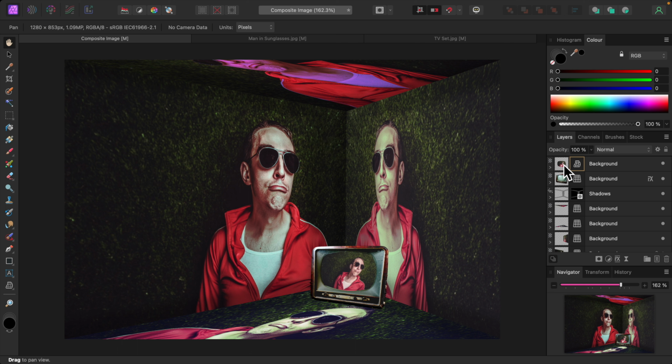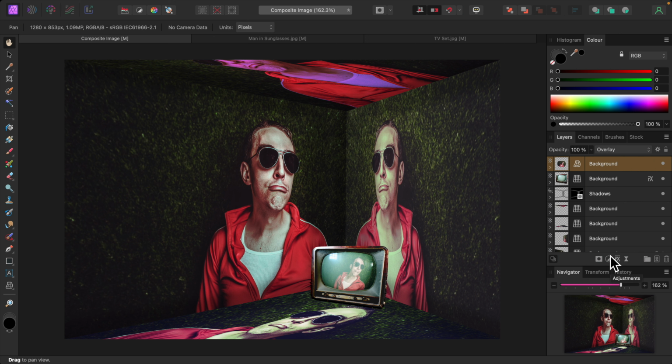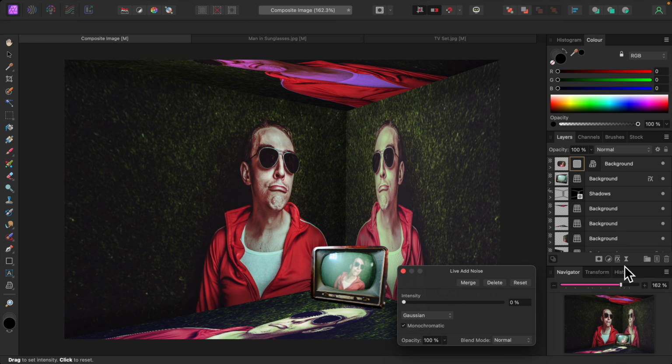I'll make sure the image layer is selected and try out some blend modes. Soft light looks good, but overlay makes the image stand out more, so I'll use that. I think some static would be a good idea. Bad reception would be fitting. I'll apply an Add Noise Live filter. I'll turn up intensity to around 50% or so.